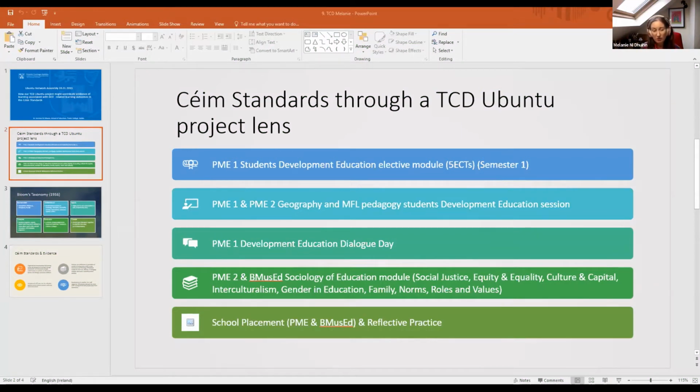We do also offer an opportunity to our PME 1 and 2 geography and modern foreign language pedagogy students to participate in development education sessions. In this semester, we will be having a dialogue day where they will participate, and that involves the pedagogy leaders, the strand leaders, Dr. Anne Devitt and Brendan O'Shea from the geography, and Hugh Bergen involved in that.